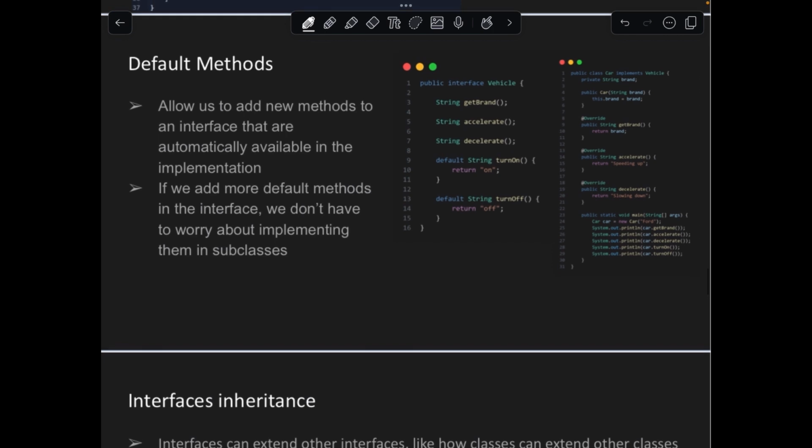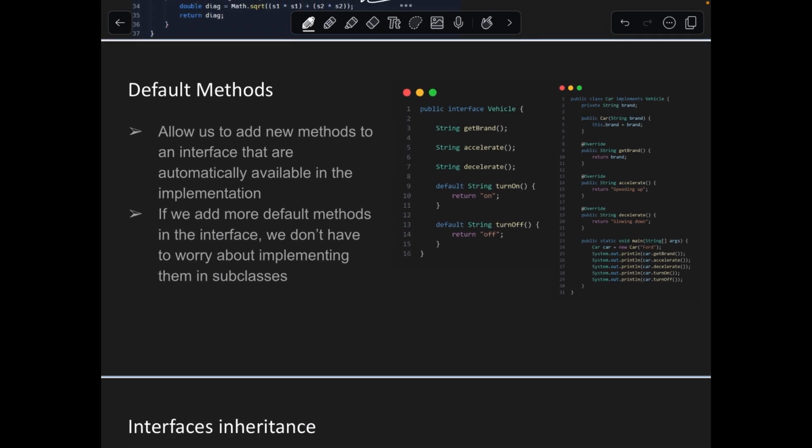And then default methods. Default methods allow us to add new methods to an interface that are automatically available in the implementation. If we add more default methods in the interface, we don't have to worry about implementing them in subclasses. So again, this is pretty straightforward.